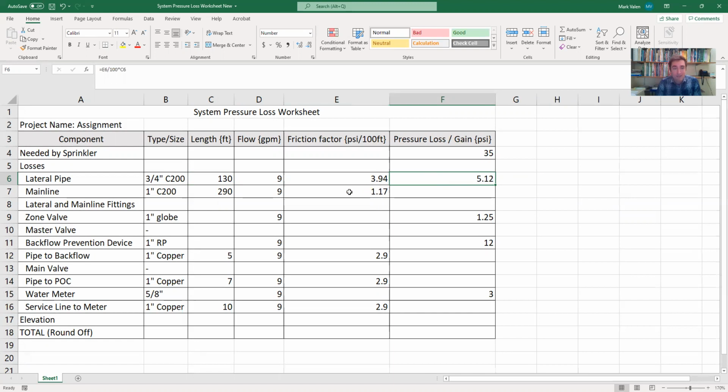We're going to do the same formula for this main line right here. And in order to do it in Excel, I just drag it down and voila, it takes the same formula but applies it to these boxes instead. So if you're not familiar with Excel, don't get confused by what I'm doing. It's basically like using a calculator.